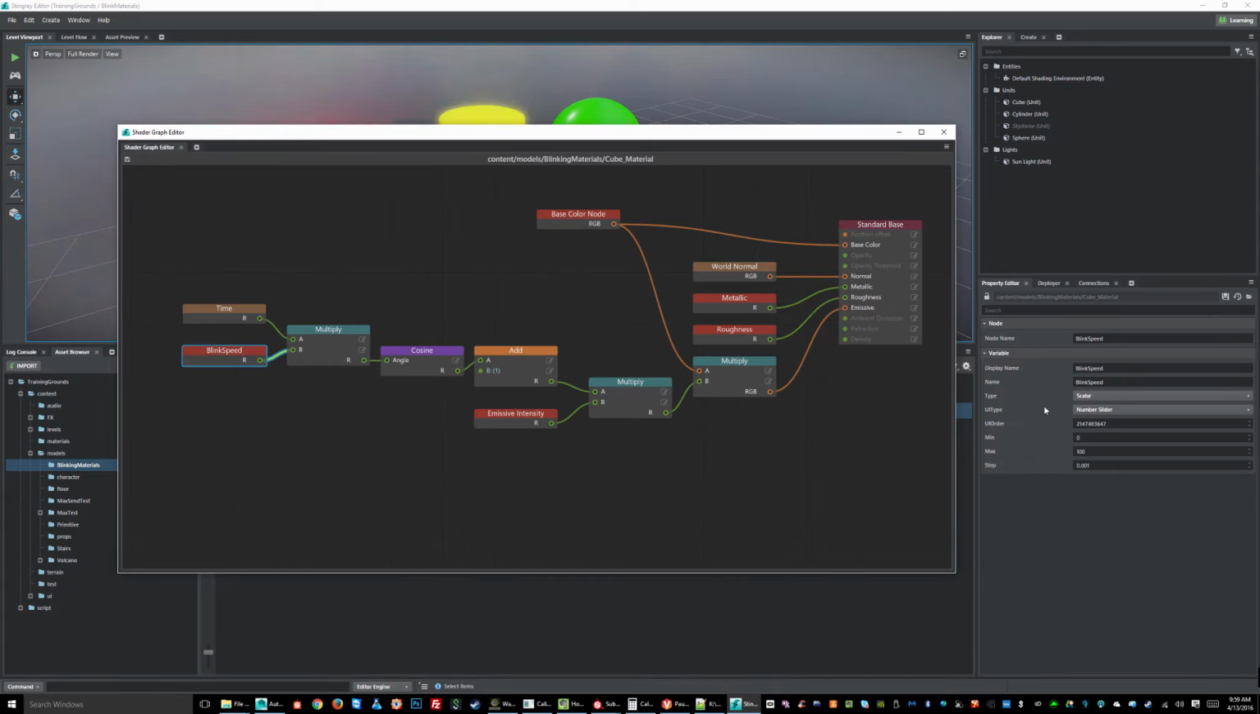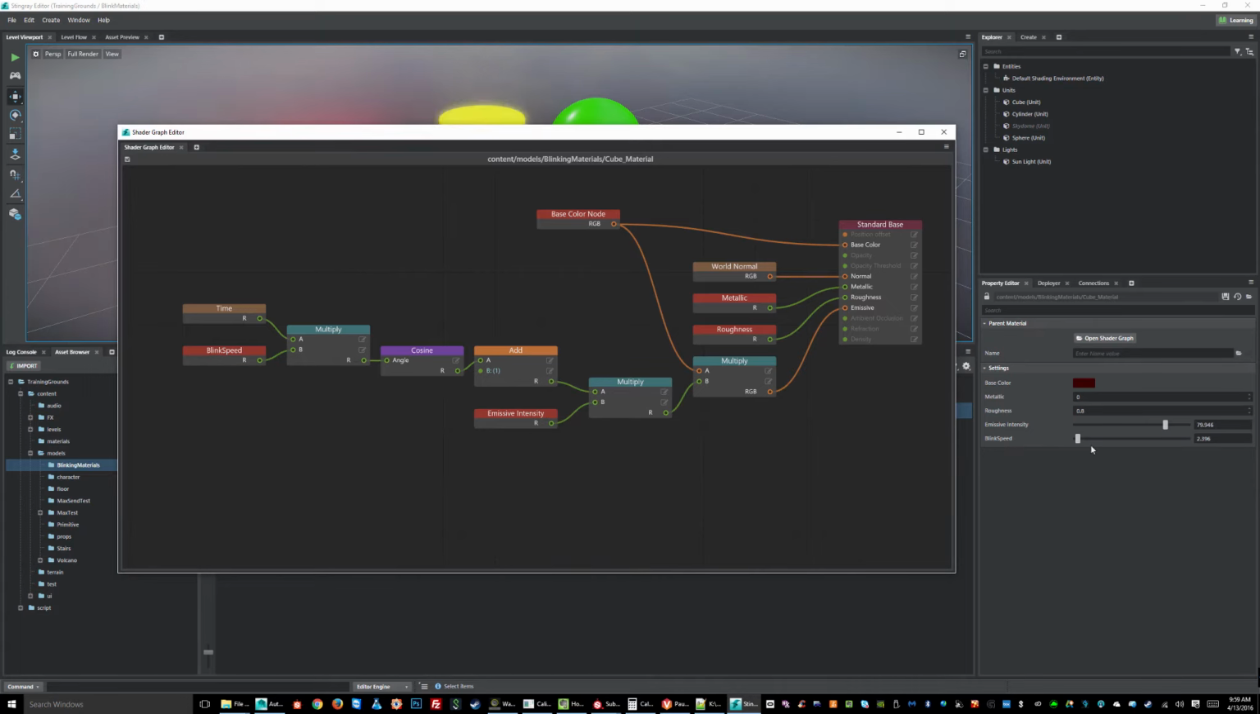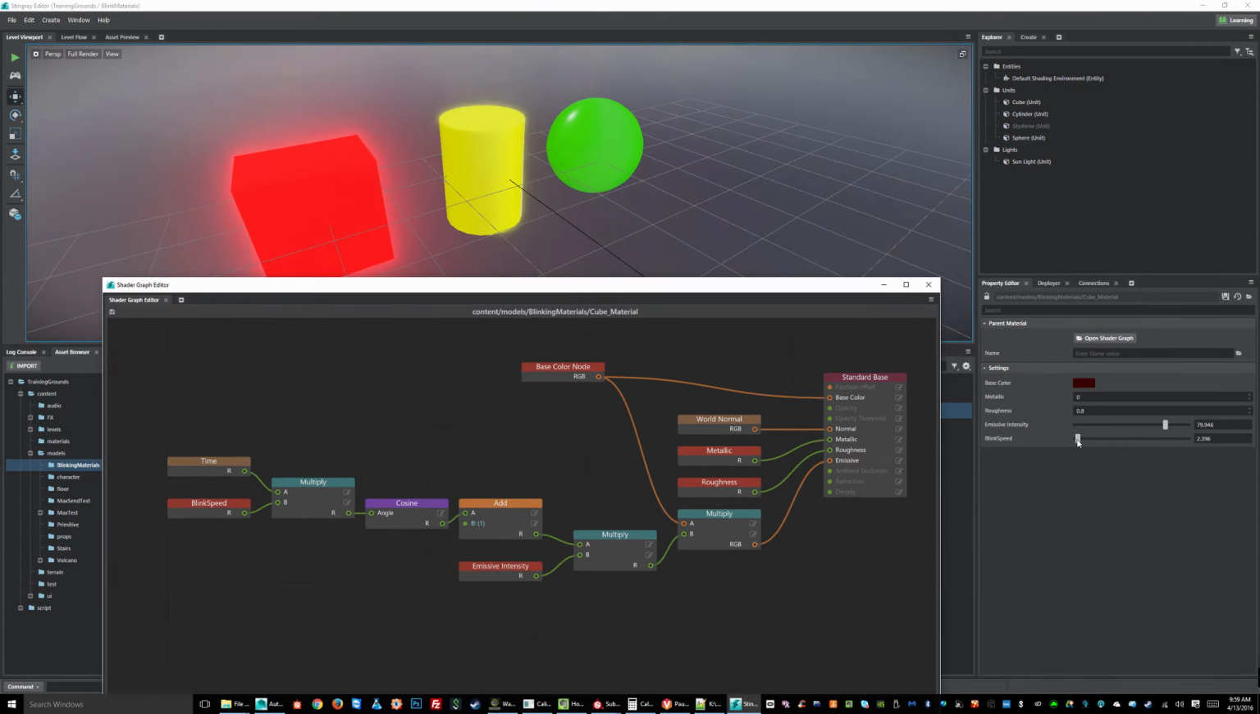One other thing that's nice to know is these have different ways of being represented. I like the number slider. It just works really nicely, and that's these guys. So if I go in here right now, I can adjust my blink speed to be faster. Now I've got a really fast blink speed, or I can reduce it and make it a really slow blink speed. Anything below 1 is going to get really, really slow.